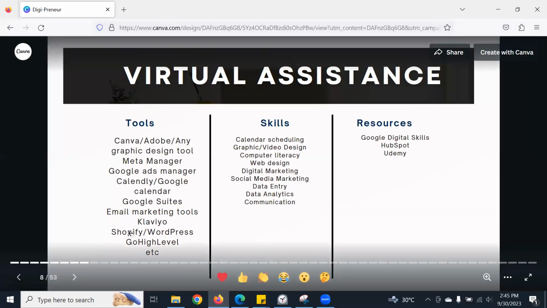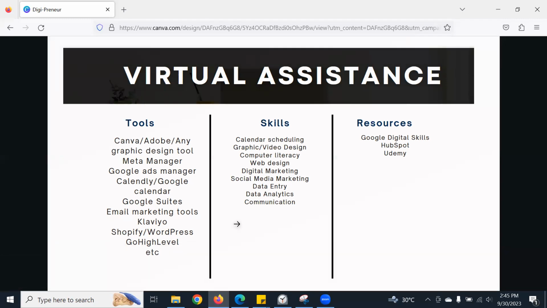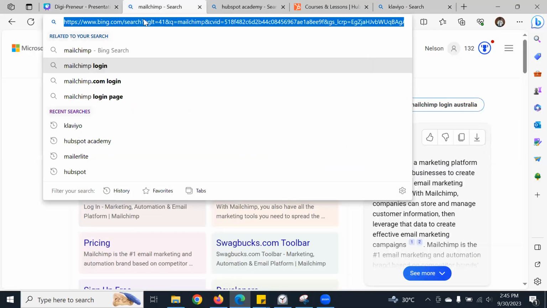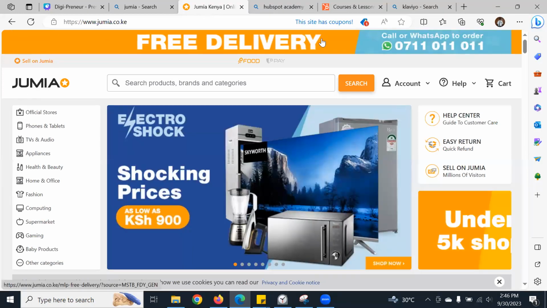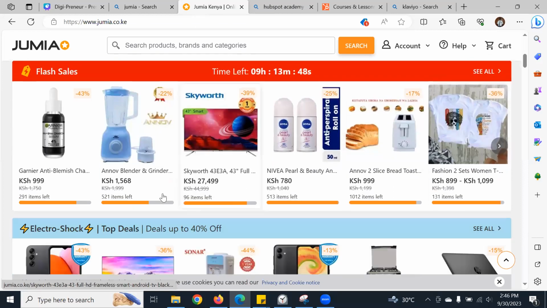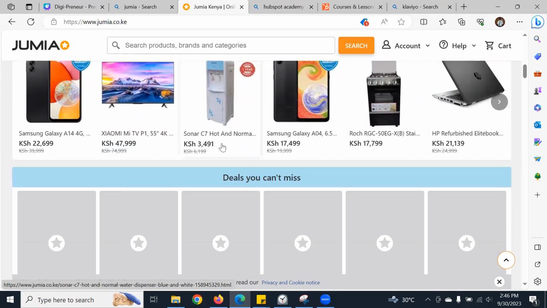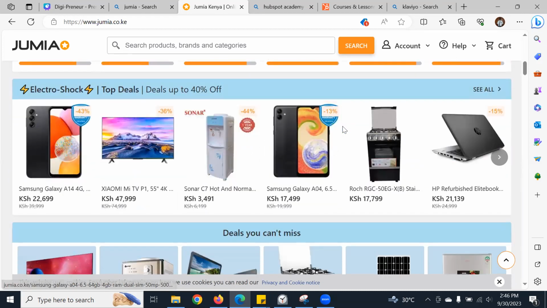Yeah. And then we have Shopify. So Shopify is mostly used to make a website, but mostly it is used for eShop or e-commerce. So e-commerce is where you want to sell items online. An example of e-commerce is Jumia, where you can go in and buy items. So a website like this one on Jumia, you can create something like this for your client where they can post their products.